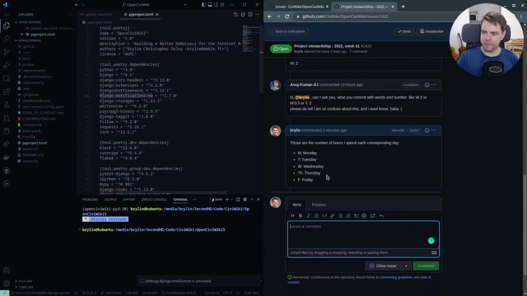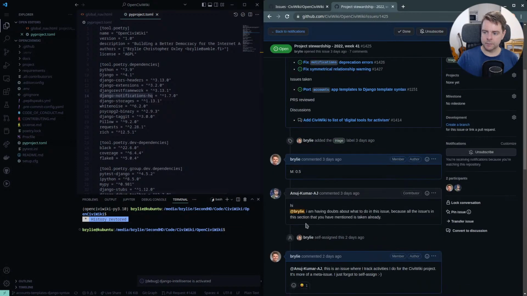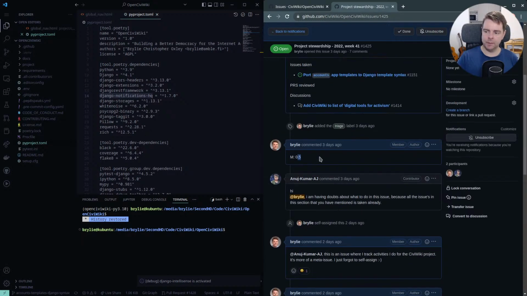So that's why I'm keeping these numbers here. It helps me, and then I can apply for the reimbursement by tabulating the hours I spend. I try to round to the nearest half hour, with a minimum of a half hour.